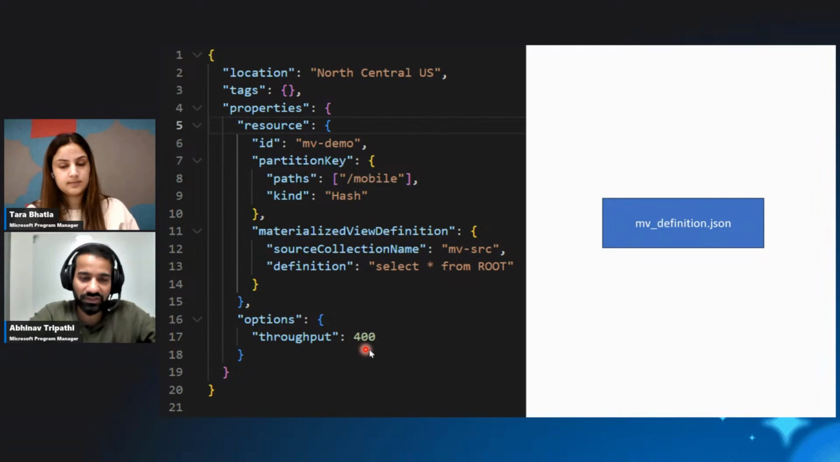And you talked about the throughput. So this is how we set the throughput on the destination container. We can specify it here, or even after we have created the materialized view container, we can tweak this setting. Got it. Makes sense. Yeah.